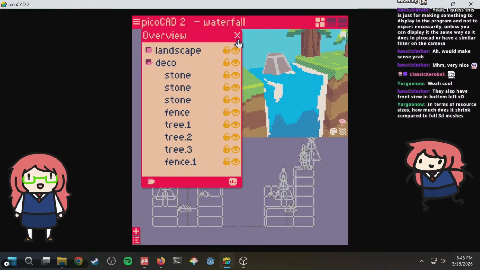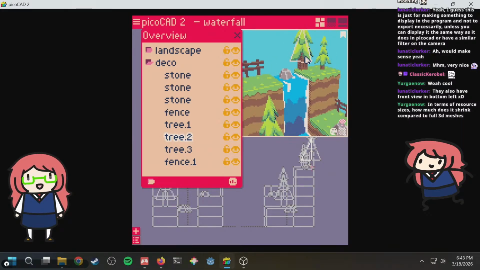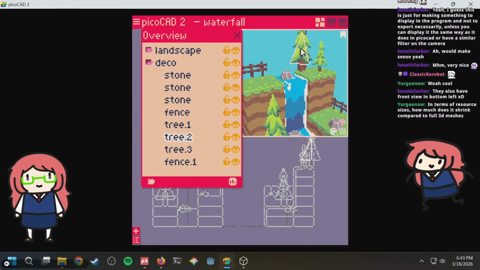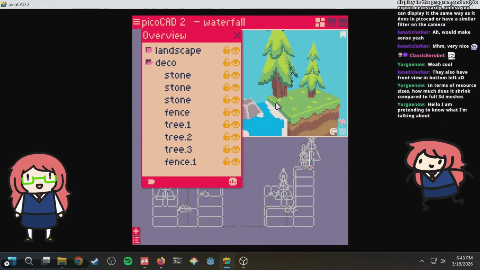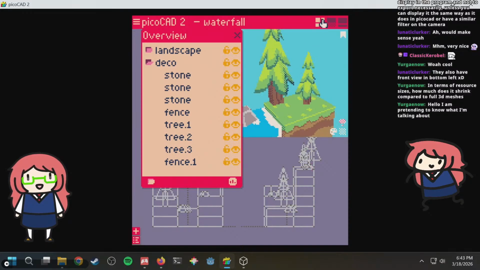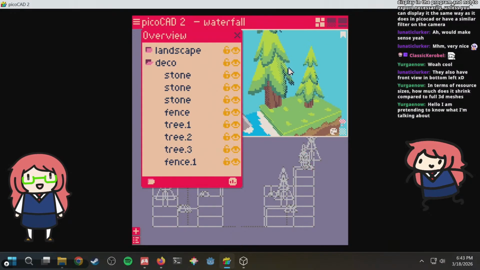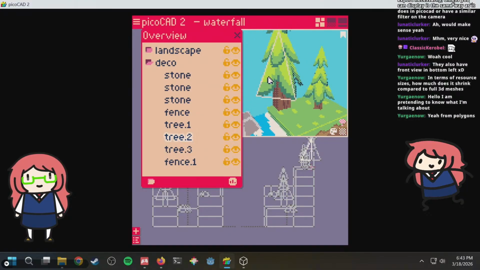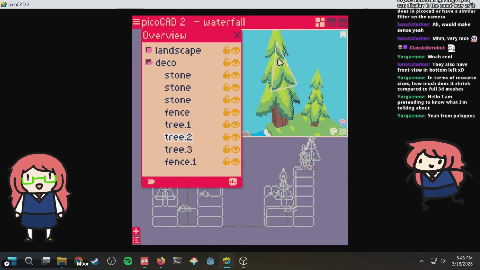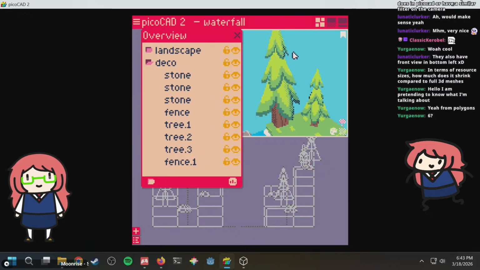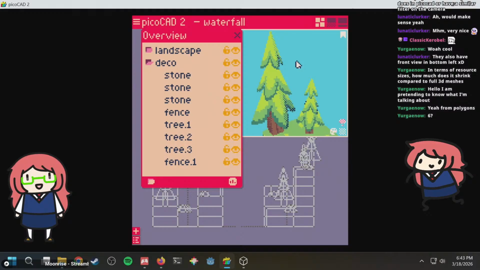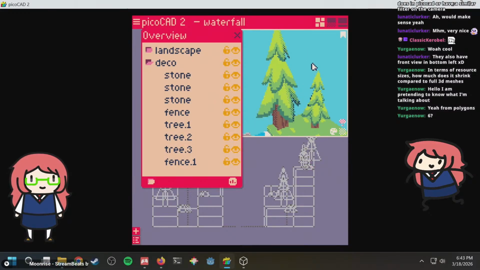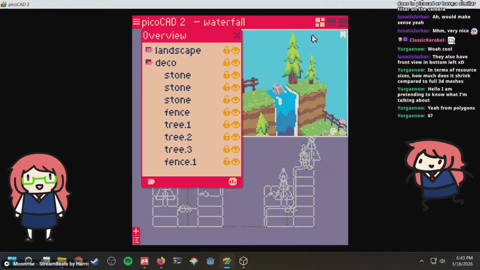In terms of resource sizes, how much does it shrink compared to full 3D meshes? What do you mean by shrink? Oh, you mean like making a tree from these triangles rather than having each leaf be a thing? I don't know. Or polygons, you could try to count them. You could be like, this is 3, whereas this is like others. I don't know. It depends on the mesh, probably.